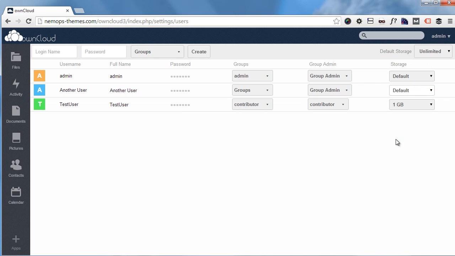In the next video, we will see how to choose a web host for ownCloud, its requirements, and we'll also see how to get a free domain.